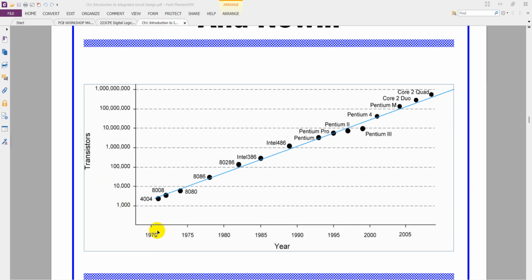Almost. Now in 1970 to 75, how much? It is less than 10,000 almost. So what is this: 8080, 8008, 4004? These are the chip names. Coming back to history, these are microprocessor names: 4004, 8008, 8080.